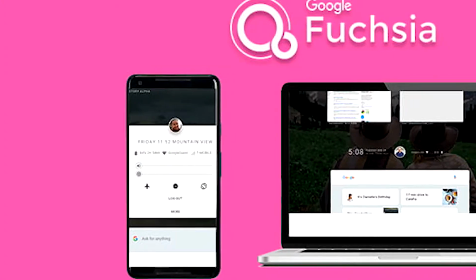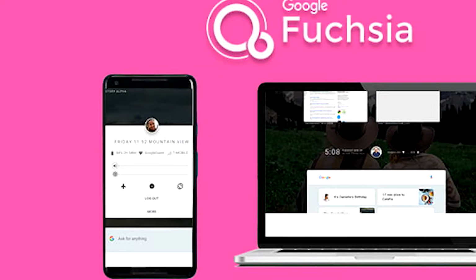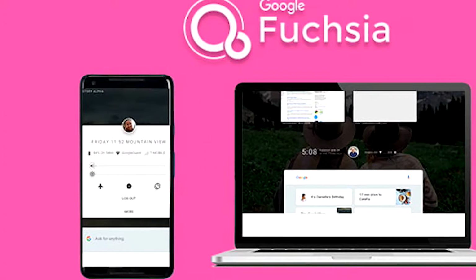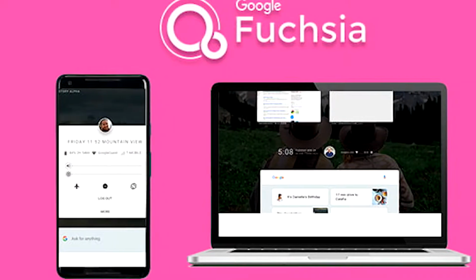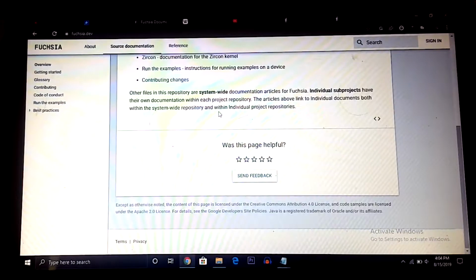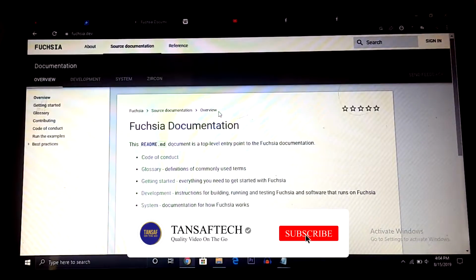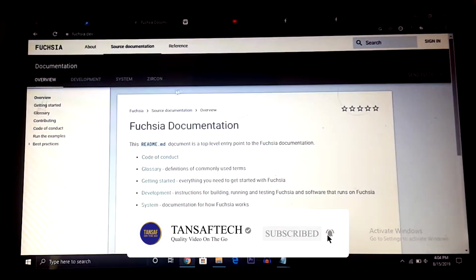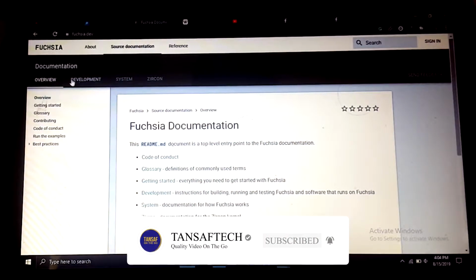What's up guys, today we are talking about the Fuchsia operating system, which is developed by Google. Last month, Google officially announced the dedicated website for the Fuchsia operating system, which is going to explain each and every detail related to source code and documentation for the newly announced operating system.